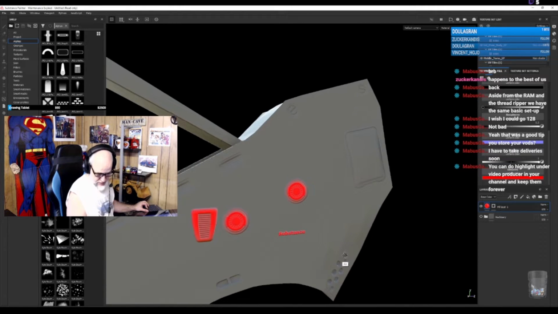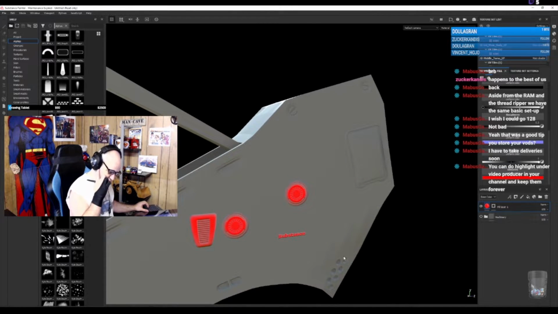So that's emissions. That's cool. Personally, of all the things that you can do in Substance, this is my favorite. I don't know what it is. I love making things light up. It's a weird thing.